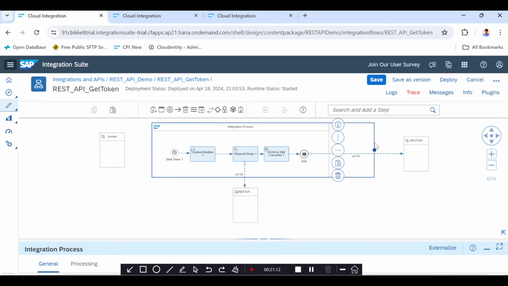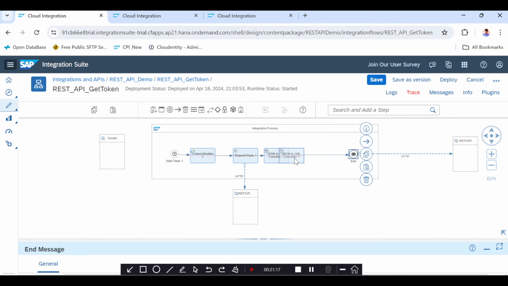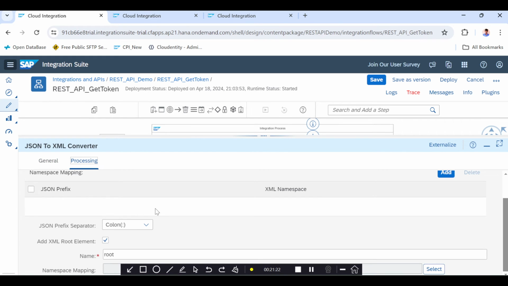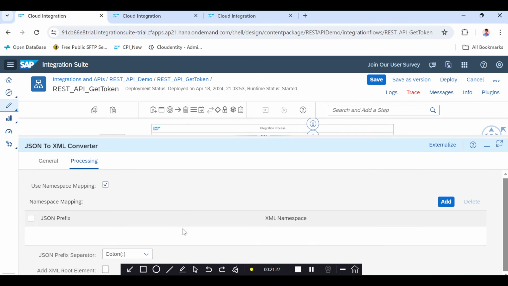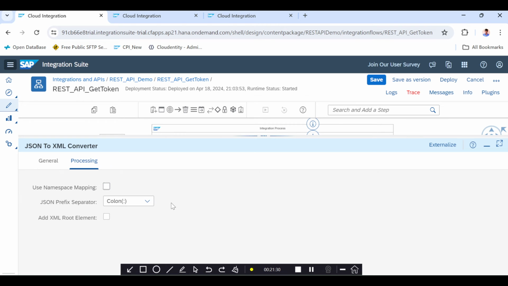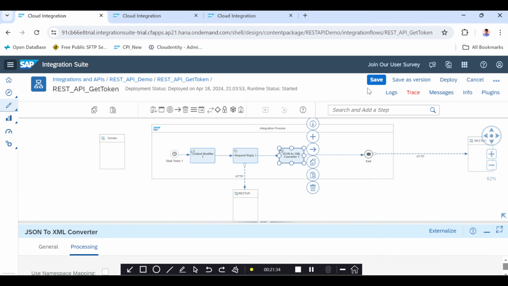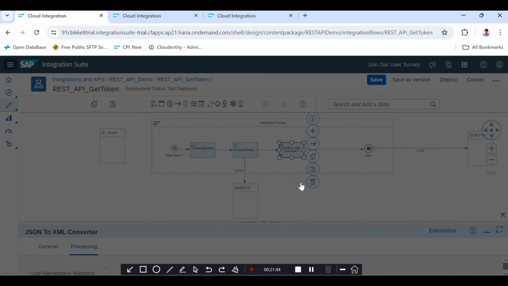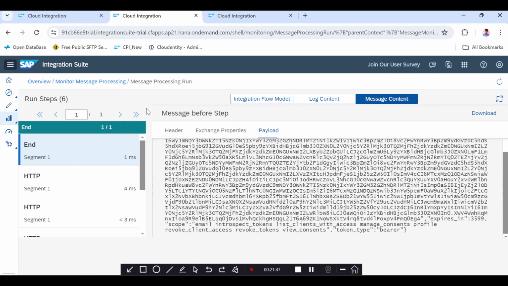One minute, please follow me. This is a very important interview question also. JSON prefix not required. Root element not required. Use namespace mapping, just plain one. We'll see how it converts the token. Deploy it.